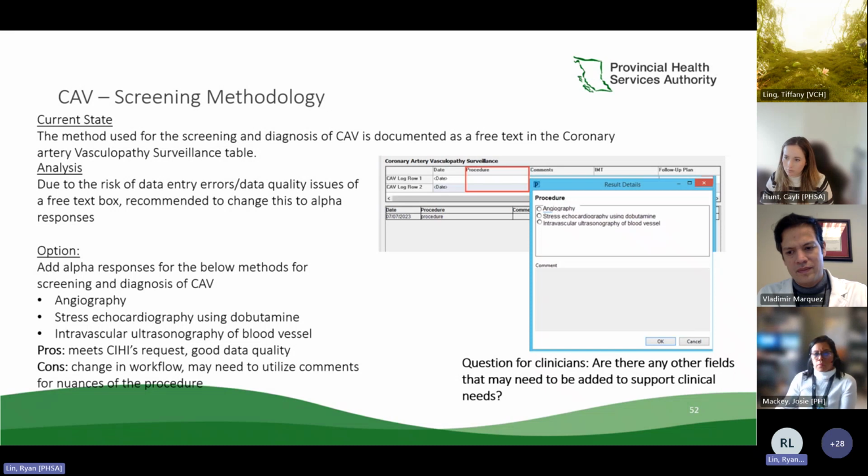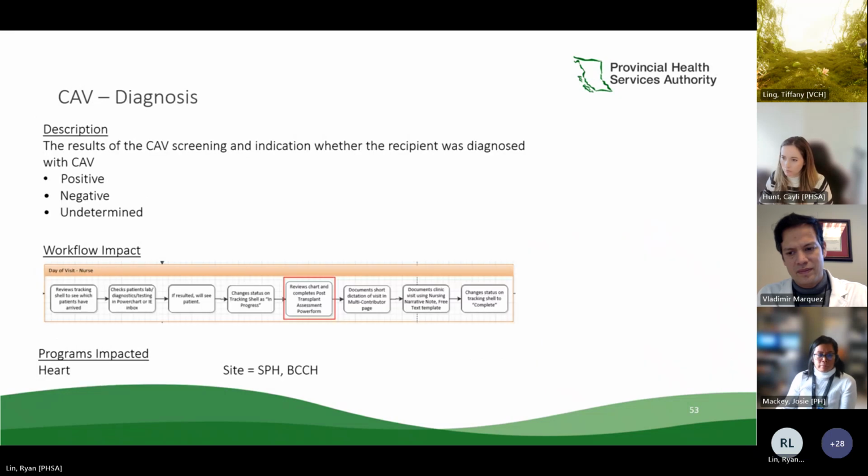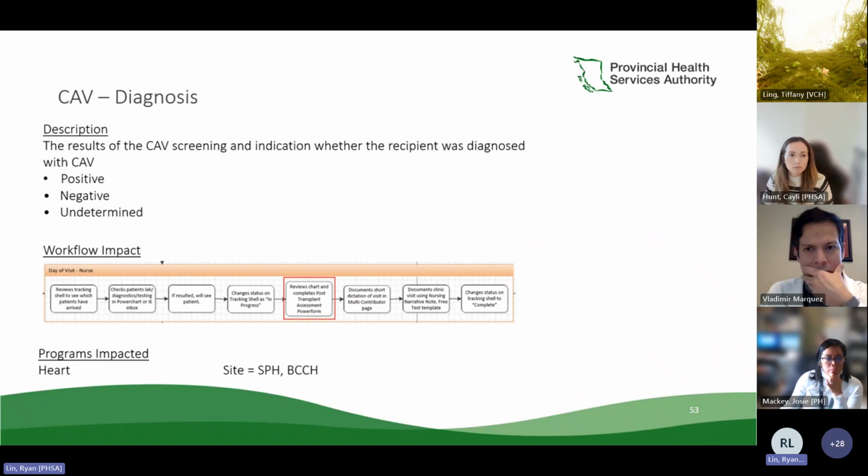But as for the proposed option itself, no issue with that, right? Sounds great. Thank you. So then we'll move on to the next piece, which is for CAV diagnosis. What is being looked for here is the result of CAV screening to indicate whether the recipient was diagnosed with it. What CIHI is looking for is a response of positive, negative, or undetermined.